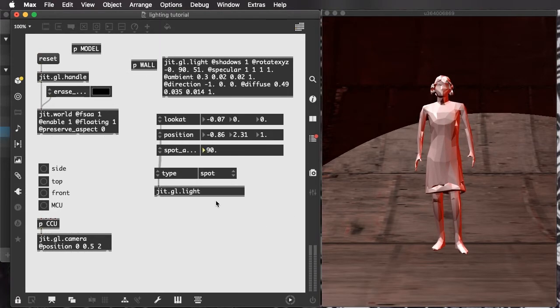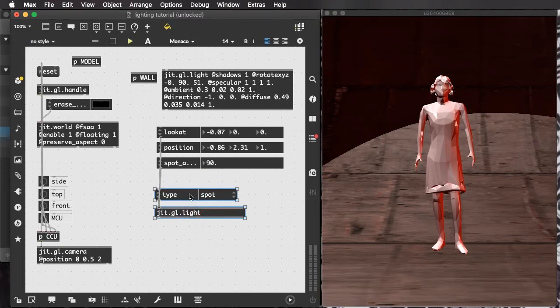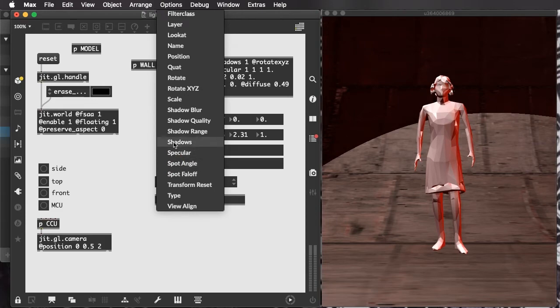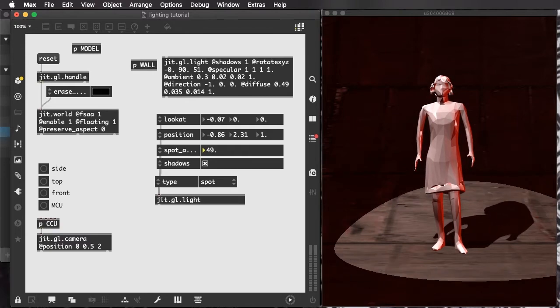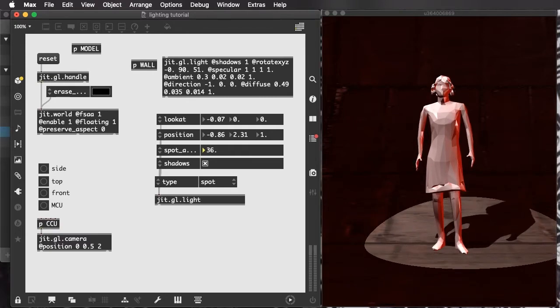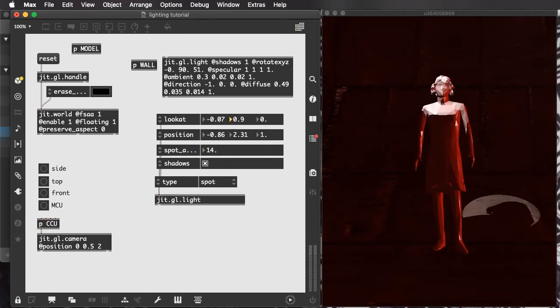Oh, and we should turn on shadows here, because that obviously will give a much more dramatic and realistic effect. Shadows on. There. Now we're getting, that shadow makes the whole thing feel a bit more real. The spot angle is simply the size of the spot. And if we want to focus in on her head, we're going to have to move the look at up a little bit. And now we can see there's a circle of light that's just on her head.